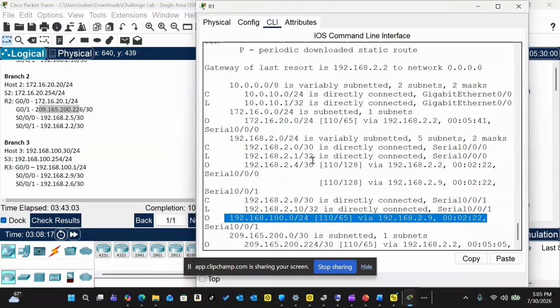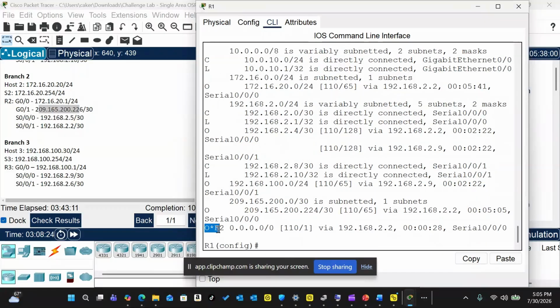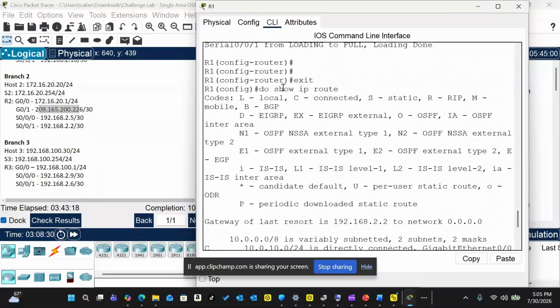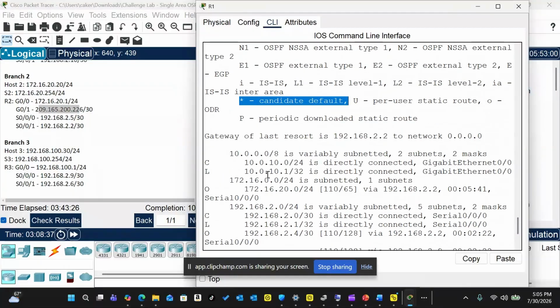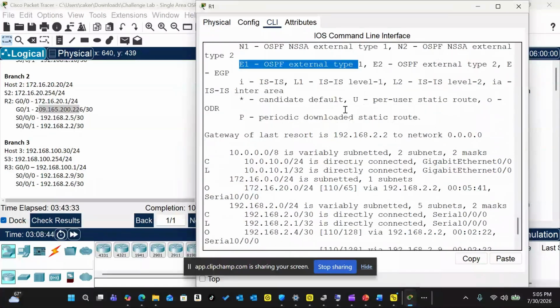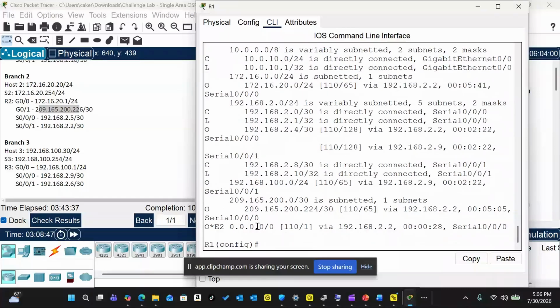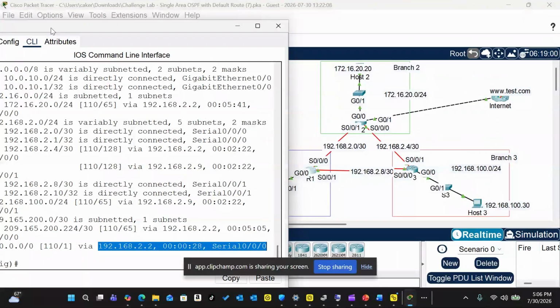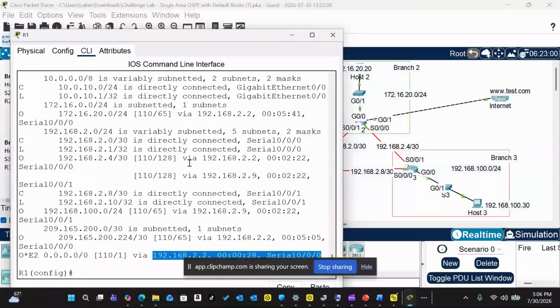Now we also want the default route. Oh, there we go. See, we want that little star there. As you can see here, that little star indicates a default route. And then E2, OSPF external type 2 in this case. And then the OSPF AD, and the static, and 1 means static. So via 192.168.2.2, that's exactly what we want to see. Via serial 0/0/0, which is exactly what we want. So you can see it there.